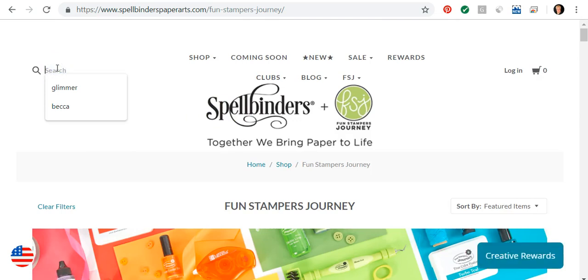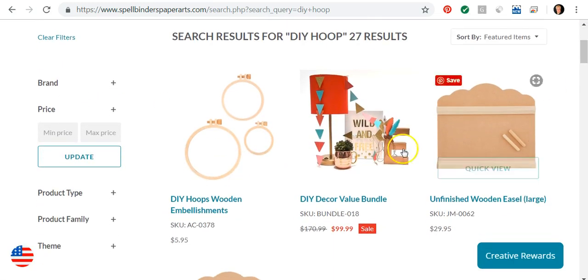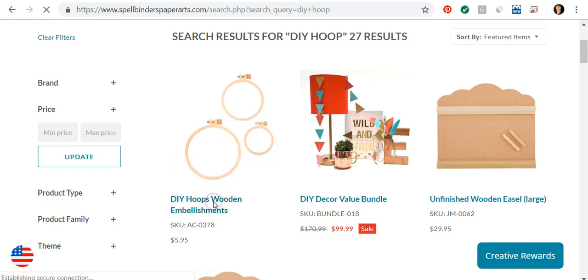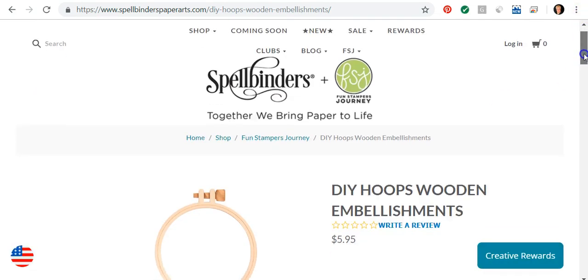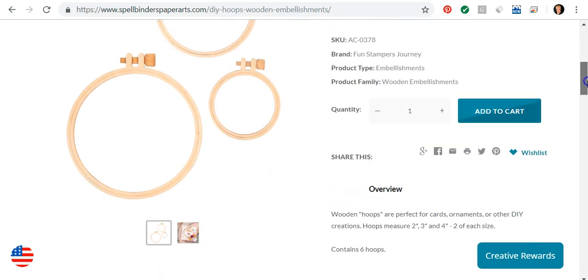Now I can locate it a variety of different ways, but I'm going to type DIY hoop and click enter and scroll down here, and there's the product that I want to link to. All right, well, I'm going to click all the way into the product. Right now, that was just an overview, right? But I'm clicking on the product, and it's going to open up. This is the page that I want to be able to create that custom link. So this is the actual product.